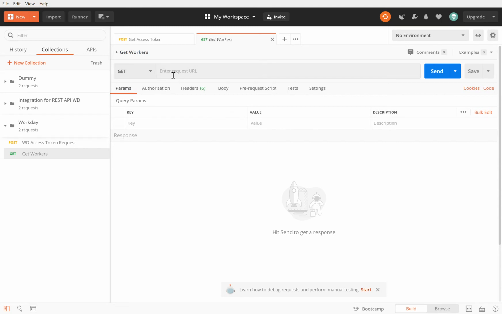Now I need the URL. If you remember, we had these URLs in place. This is my REST API endpoint. Previously, what I used was the token endpoint to get the token. Now I need to use the REST API endpoint so that I can make these web service calls. So I'm going to take this URL, that's my host, and I need the resource. My resource is workers, since I'm doing a get workers call.